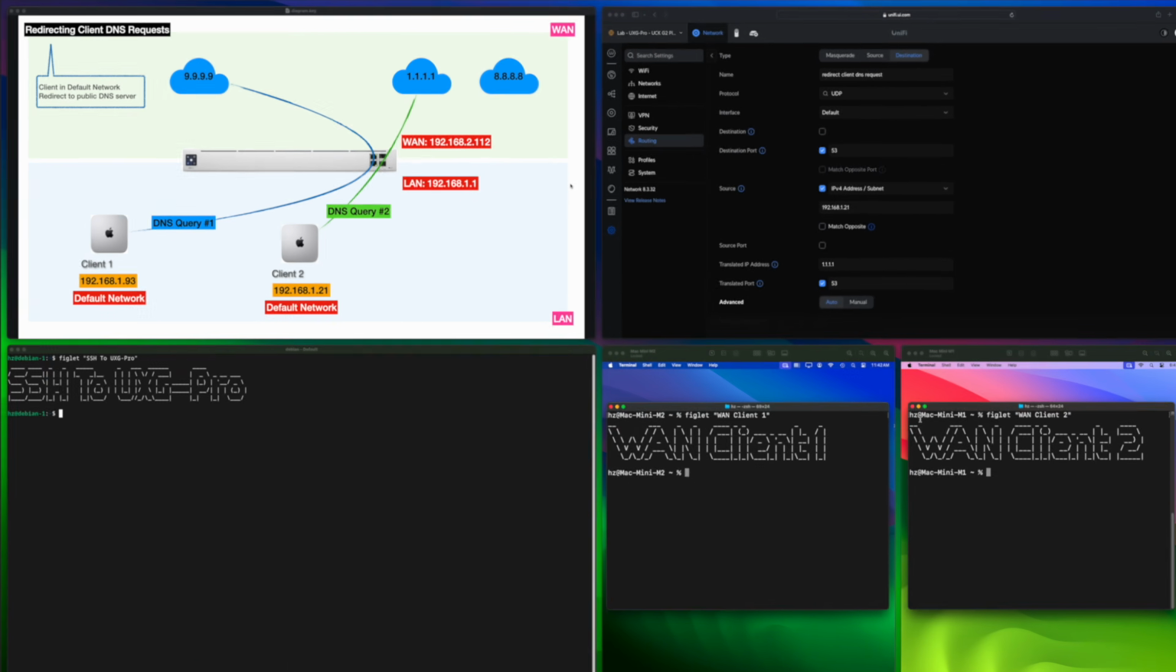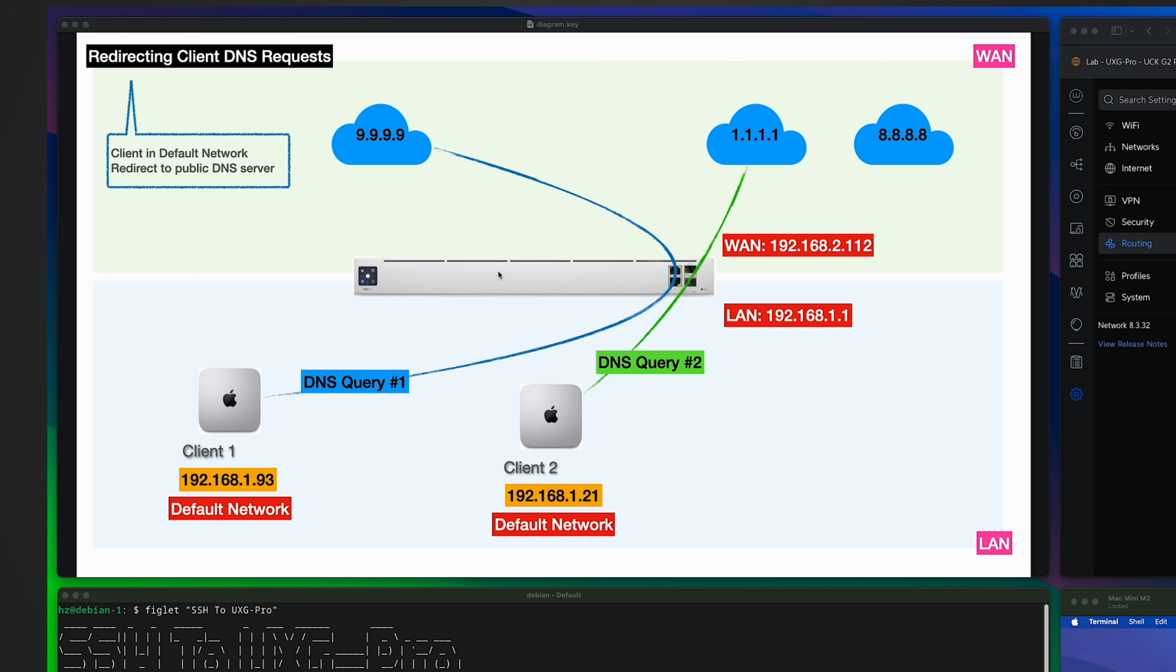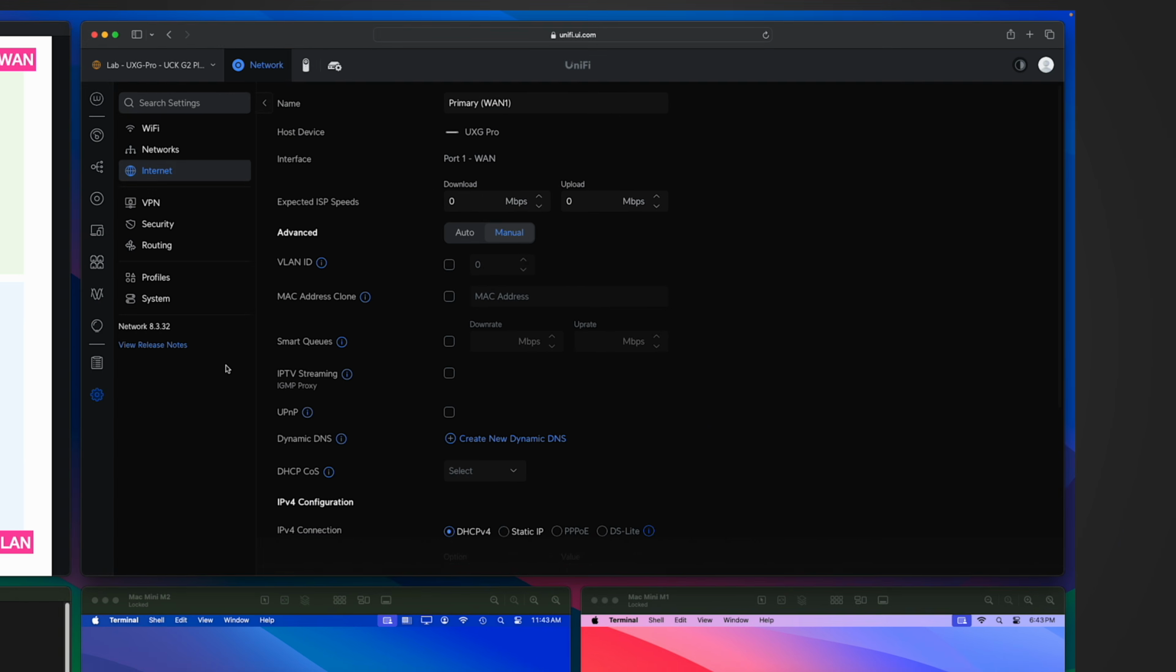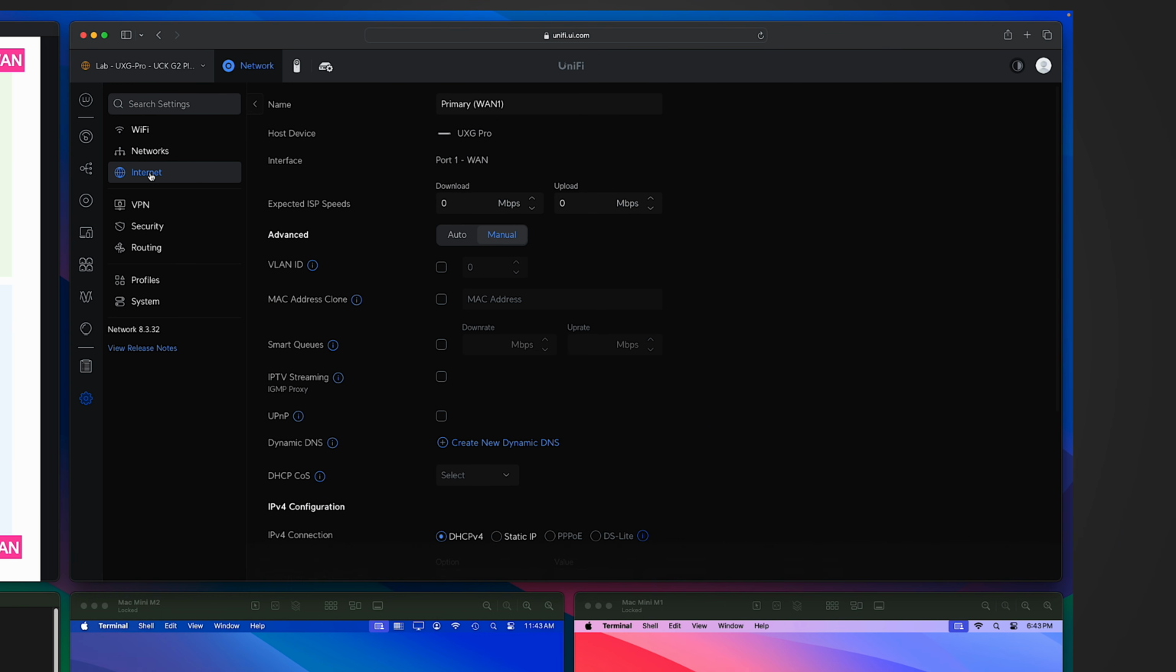This is my lab environment. I have a UX3 Pro. It's running behind the main router of my home. That's why in the diagram, you can see the one port IP address is in fact my home network's private IP address. And on the right side, the UniFi Network Controller Internet setting for the primary WAN port.